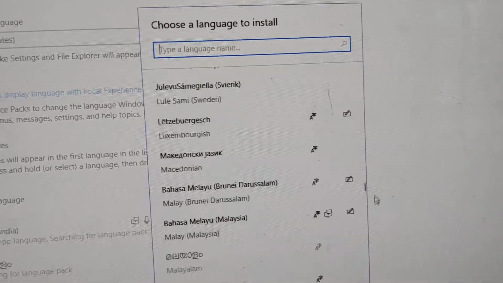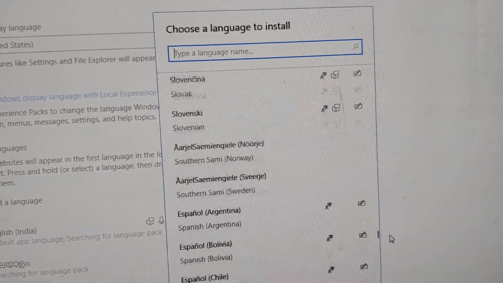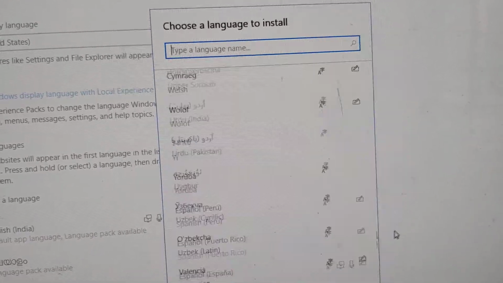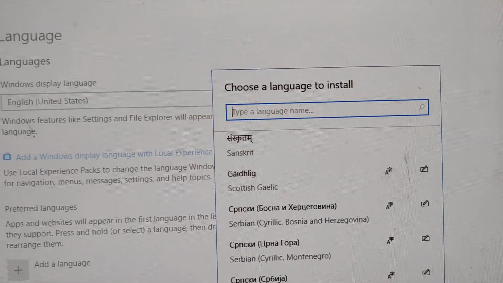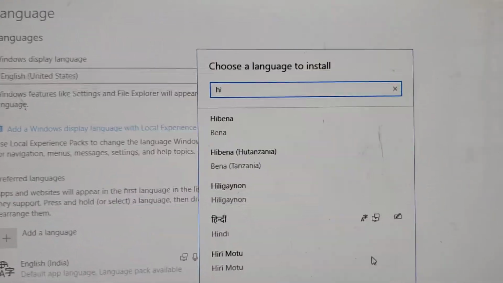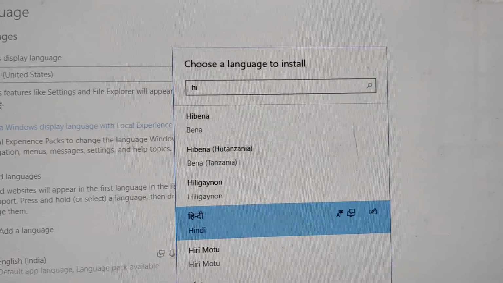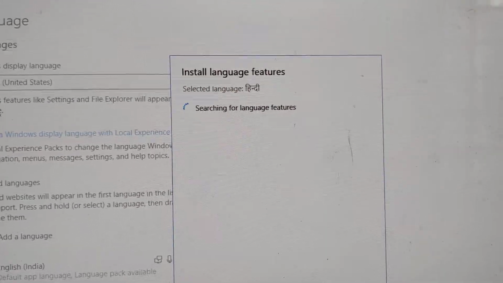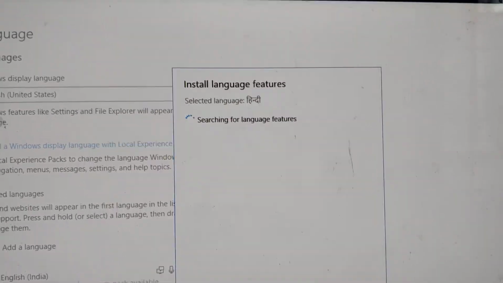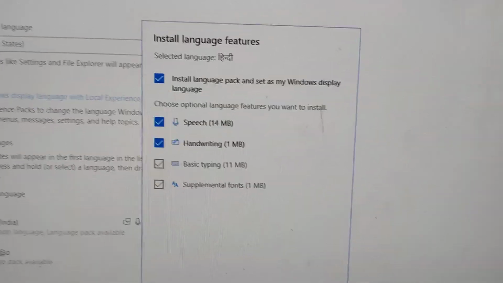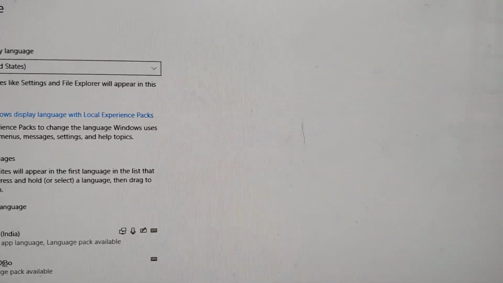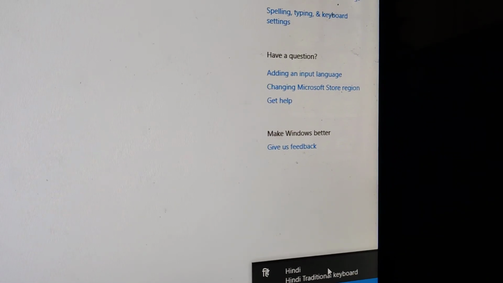So we can add, okay, I'm going to add Hindi here. Okay, I added Hindi here. Next, after that I press the install button. So now you can see that Hindi is also added.